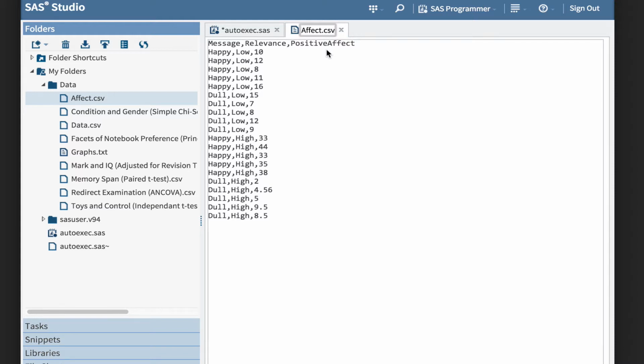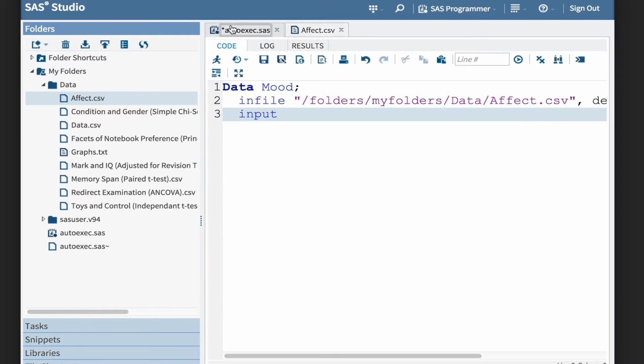Now this brings up an important thing, because 2 of our variables are categorical variables, the message and the relevance variable. How do we define that in SAS? In lots of programs, you have to create what's called a coding variable and say 1 equals happy and 2 equals dull or whatever. For example, in SPSS, if you put a string variable in directly, it wouldn't allow us to do lots of analyses. But in SAS, it just interprets each different string as a different group.